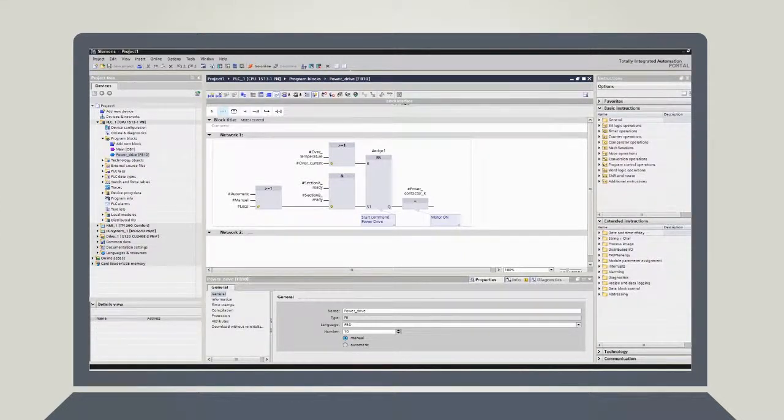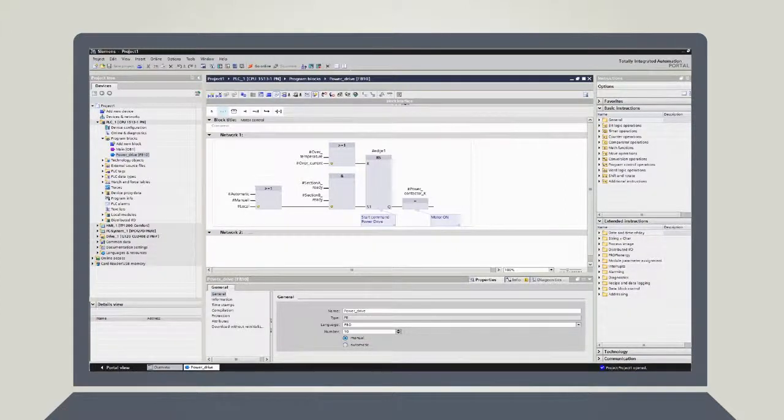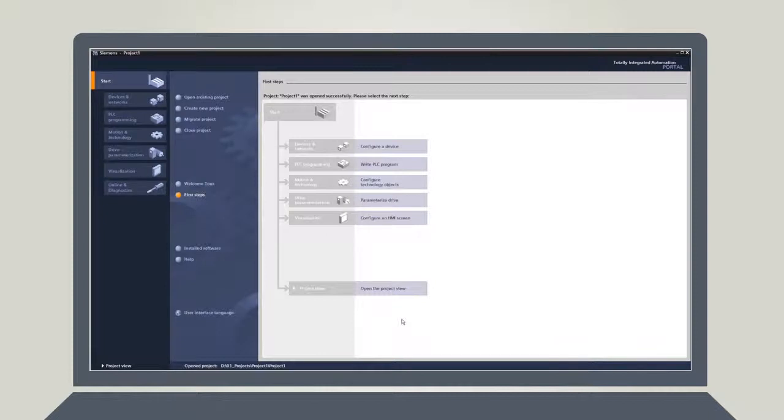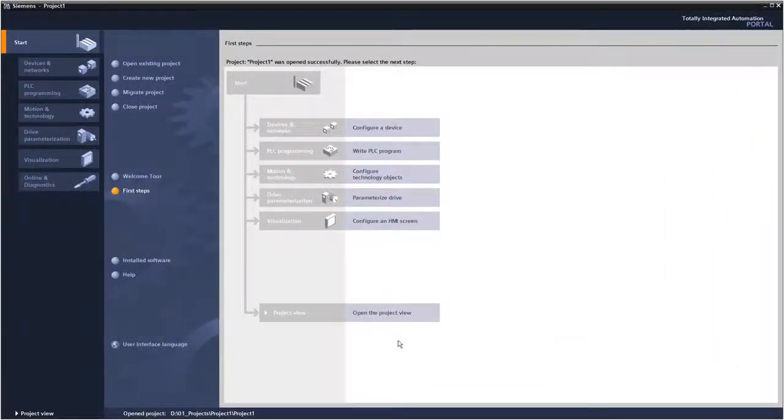These enable you to perform additional actions, such as selecting objects from a library or from the hardware catalog. Finally, in the object bar below, the TIA portal displays all open objects. That concludes the overview. Now let us take a look at how to work in the project view.